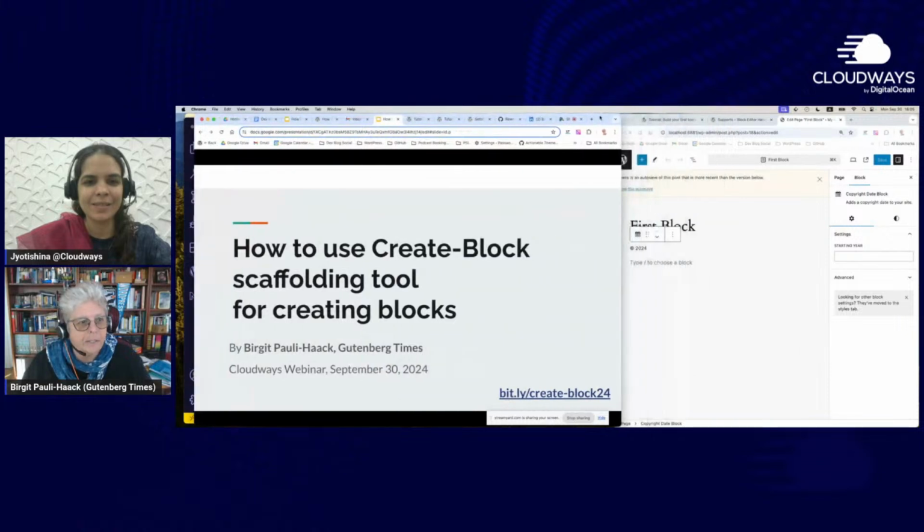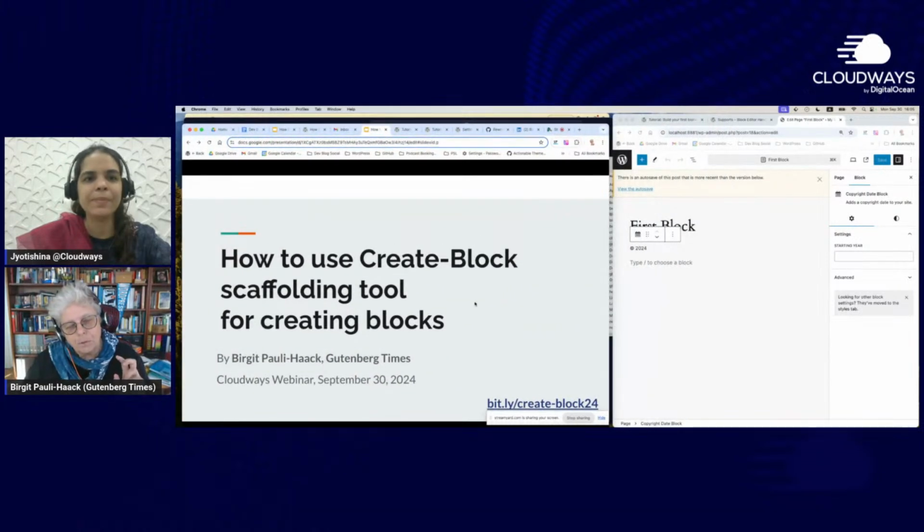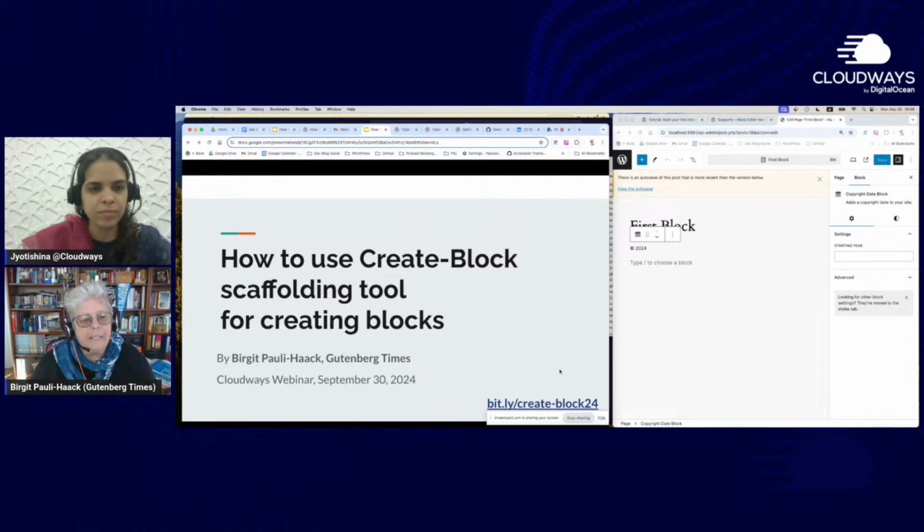So the topic, I'm not sure it was quite clear, but it's how to use the Create Block scaffolding tool to create blocks, not to create the tool, but to create blocks. So you can follow along on that slide deck with a bit.ly link, bit.ly/create-block-24.